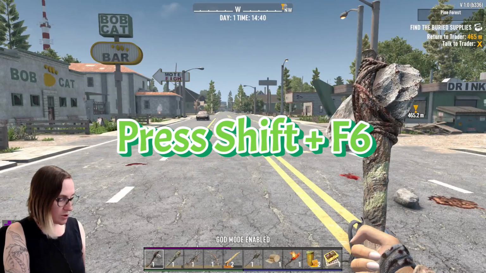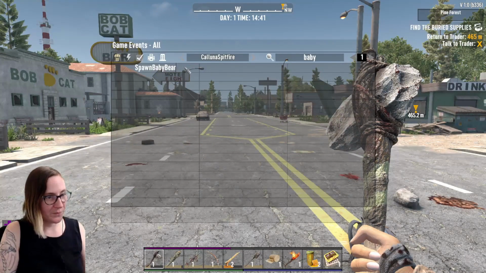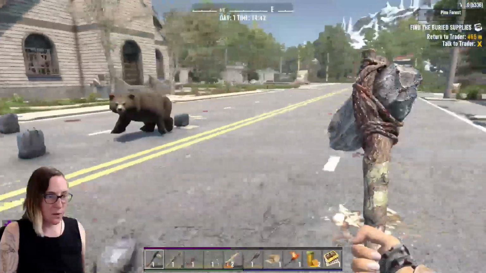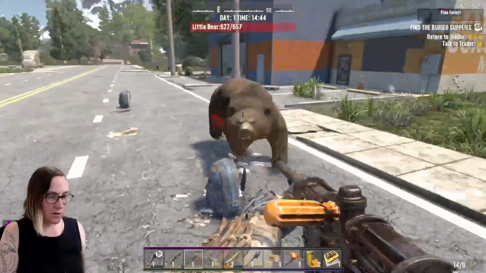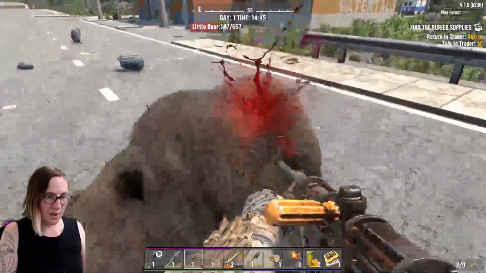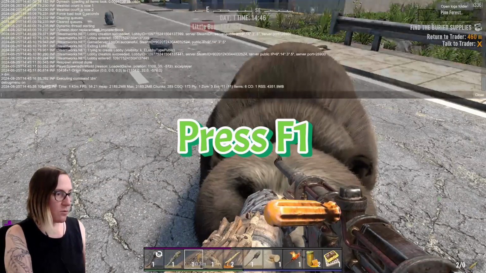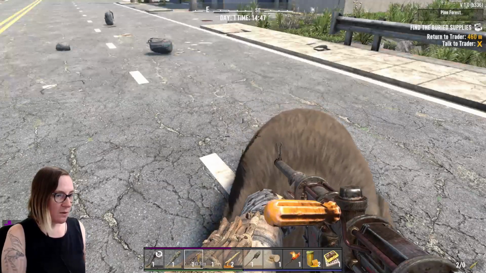I'm going to go Shift F6 to open up the game events menu and baby bear. It makes the sound, it spawns a bear. So that's what we want to do. You can, of course, use some item in the game to do it, but you can also F1 and type kill all, enter, and that will also do the trick.